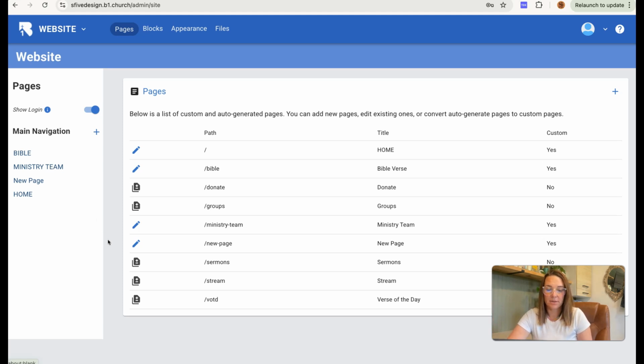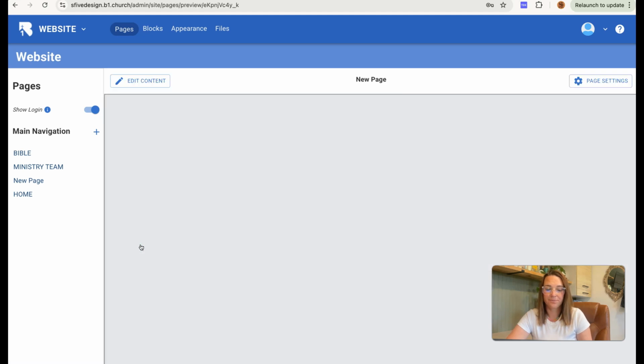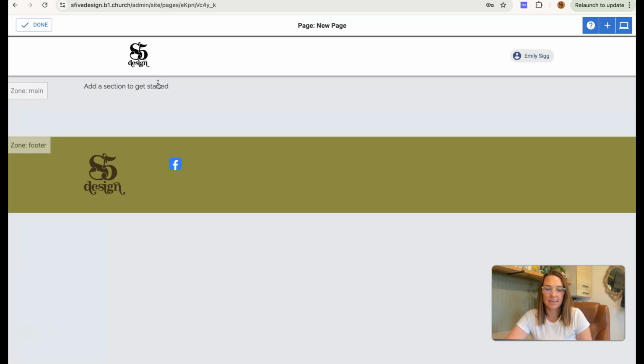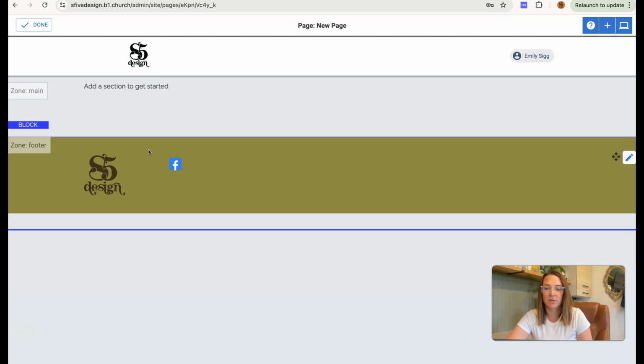Okay, so if we want to edit this page, then we would hit the pencil, and the pencil is going to pull up that page. And then this is where you can make your changes. Right here on this, you'll see that it's completely blank, and we'll have to hit edit content to go in and create the page. So right now, this is all that this page looks like.